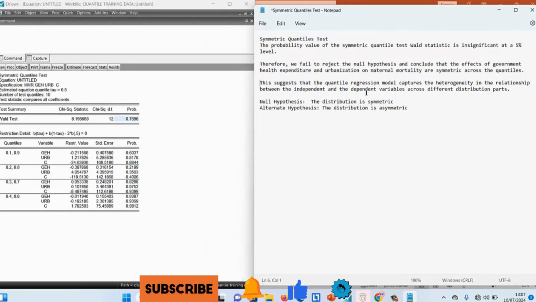So with this, we have come to the end of quantile regression analysis, particularly for time series models.